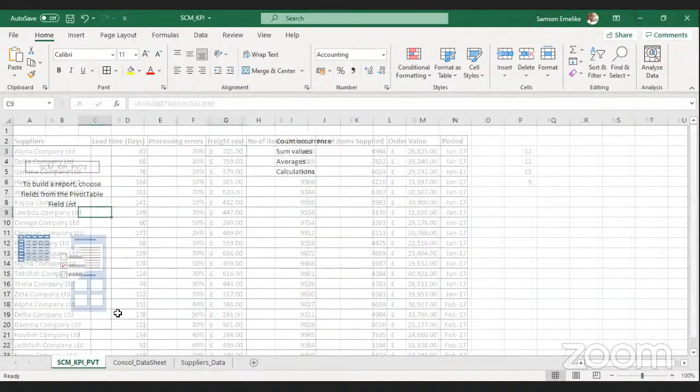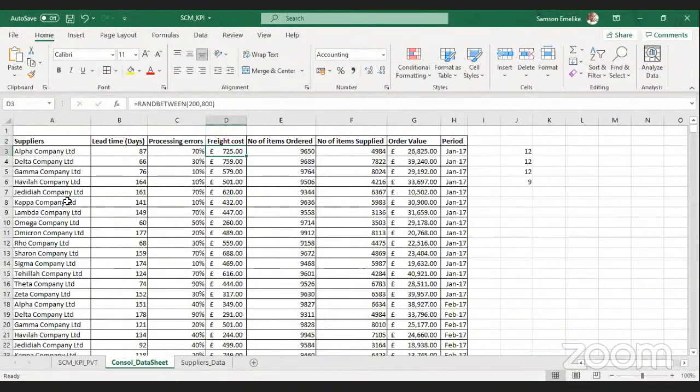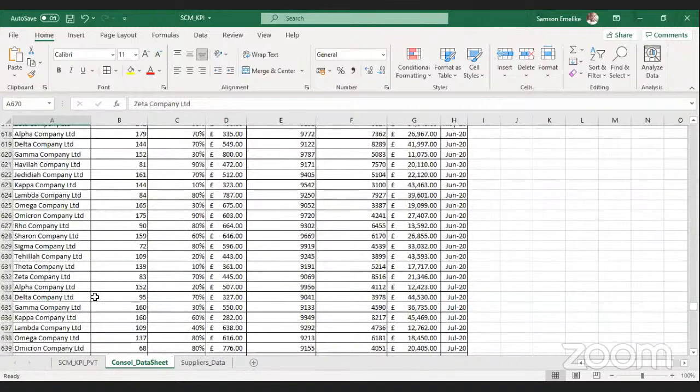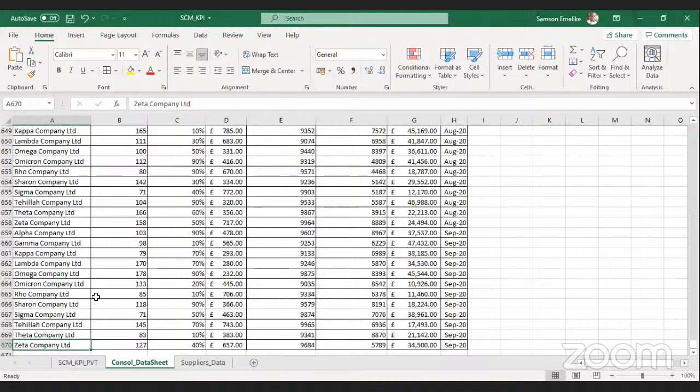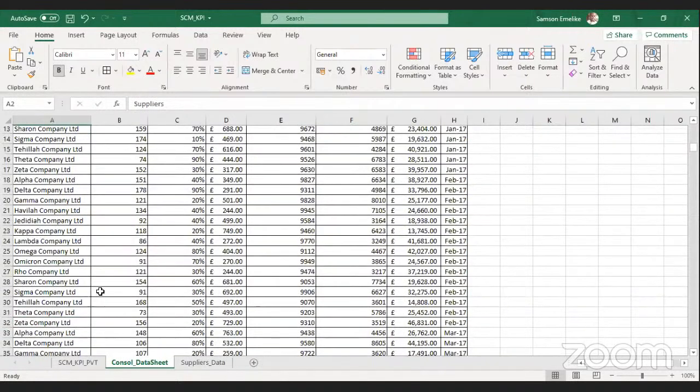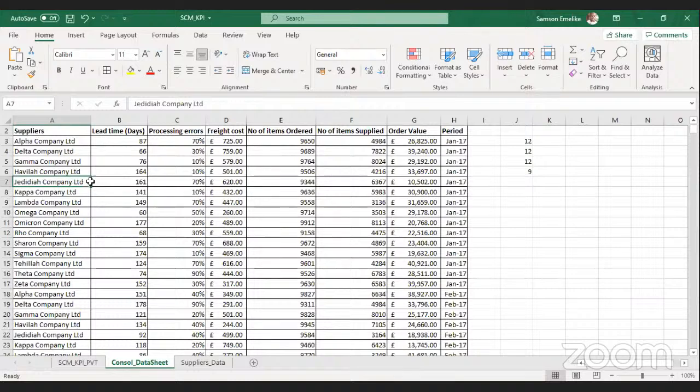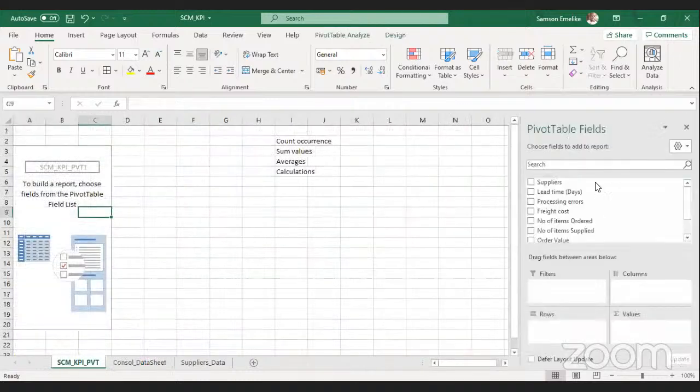Another thing that a pivot table can help us to do, while we are looking at counting occurrences, is that it can help you to identify unique entries. So we see that we have over 600, about 669 entries here. So how many companies actually submitted their report in this pool here? What we need to do is come over here.